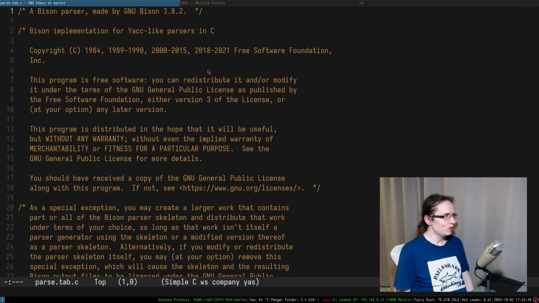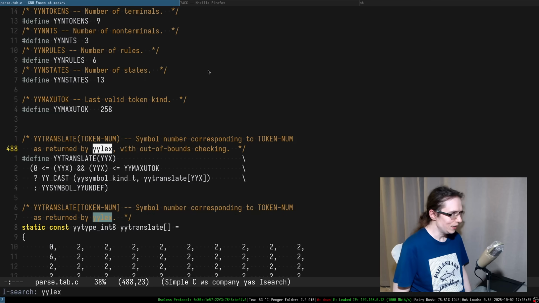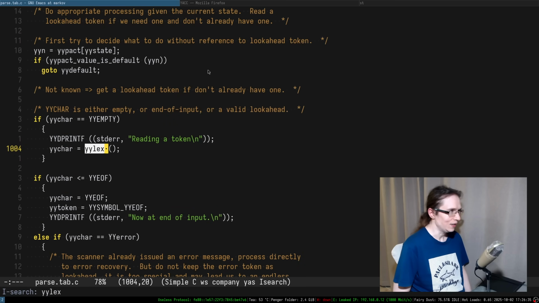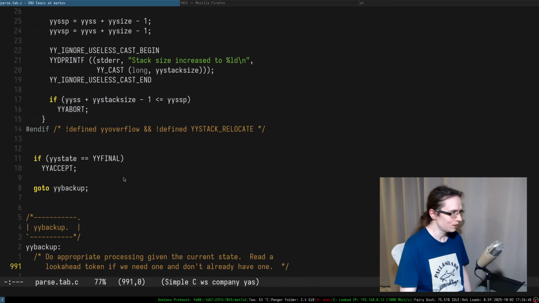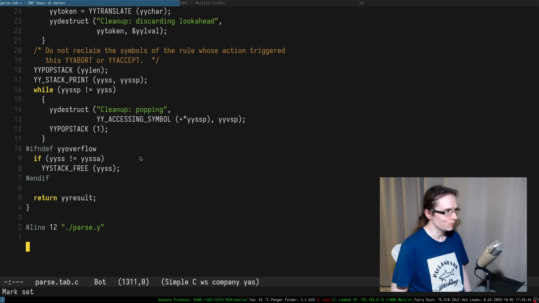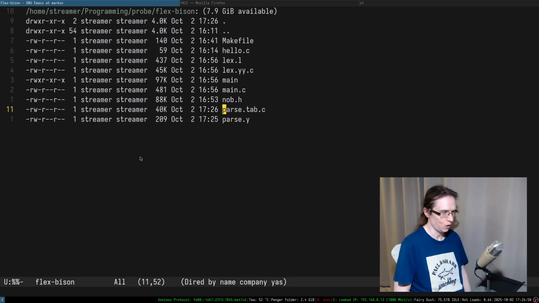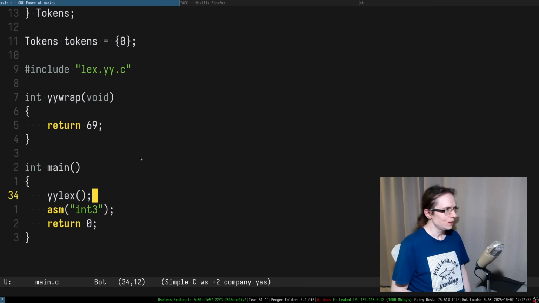parse.tab.c. Finally, we got something working. Does it call YYLex? Does it ever call? Yeah, it does in fact call YYLex, which is kind of cool. So that's what we have. And it also has YYParse. YYLex and YYParse. So in here, let's give it a try.